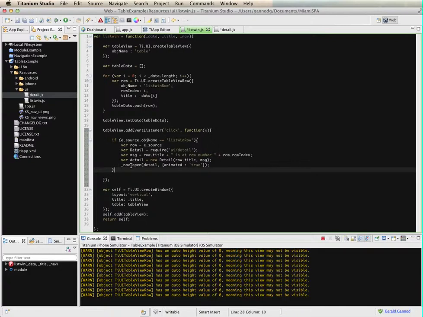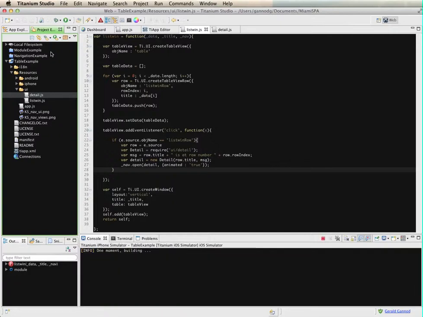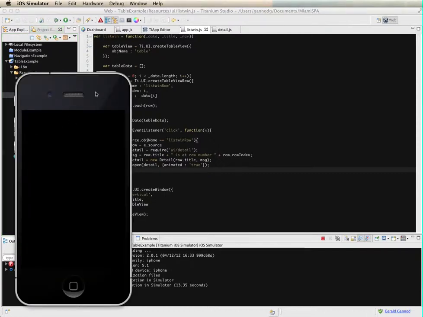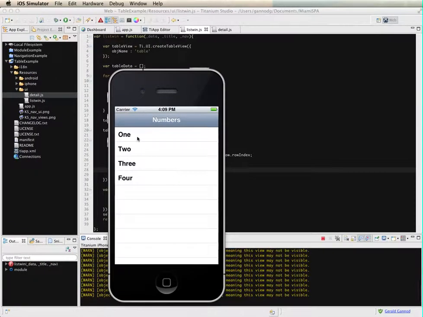So this should then display a new window that will have the row as the title, and it should display a message in the middle of the screen. So let's run it. Okay, so here's our simulator. And my rows, I select the row, and then there's my message. And I can navigate back and get 2, 3, and finally 4.